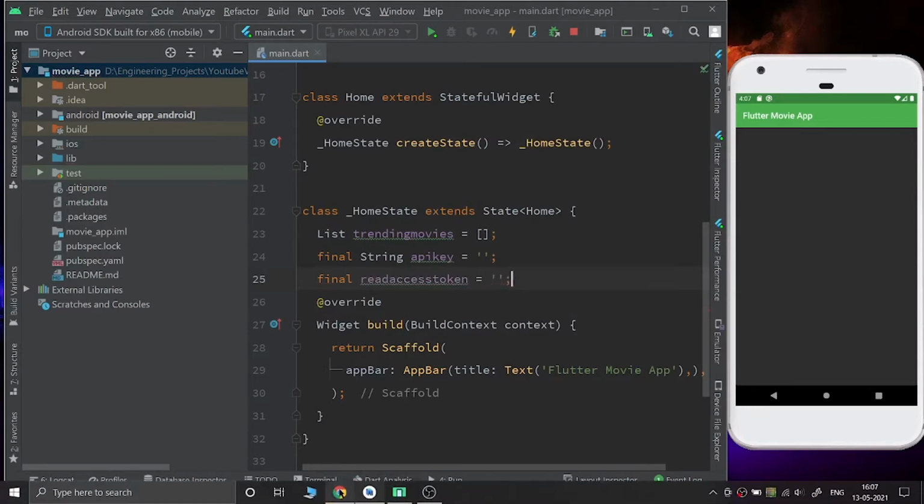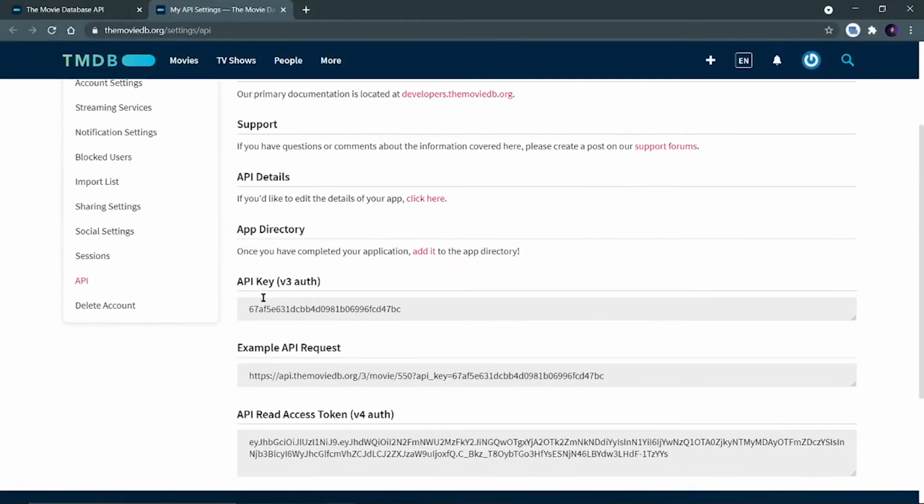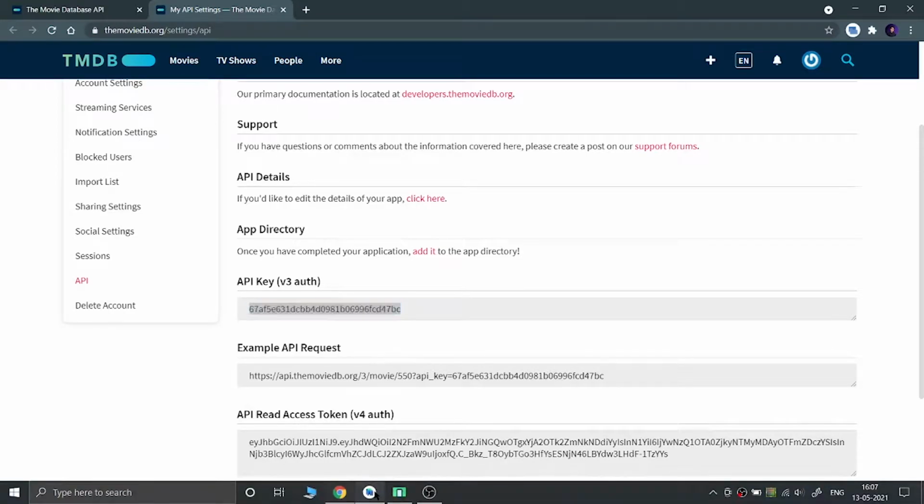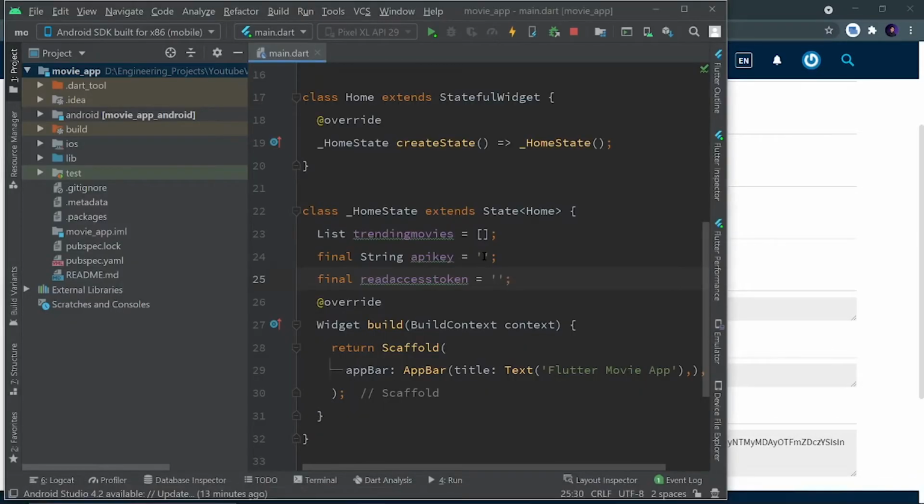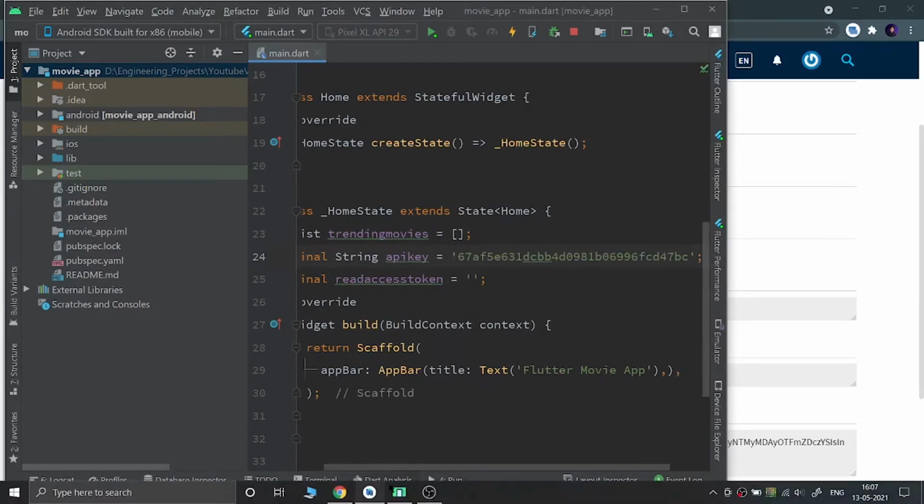Let's see my TMDB, and here is my API key. As I've told earlier, you should not use the same API key because I'm also going to remove this app, so you will not be able to fetch any data. So it's better that you yourself sign up on TMDB and get your own API key, right? So I have pasted the API key.